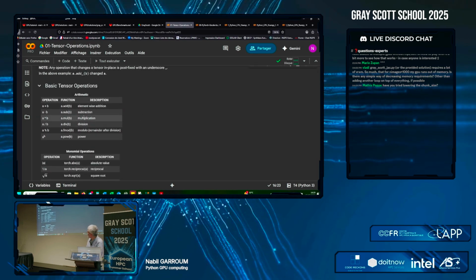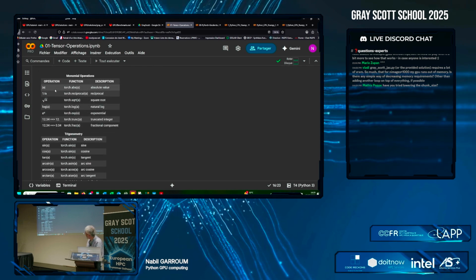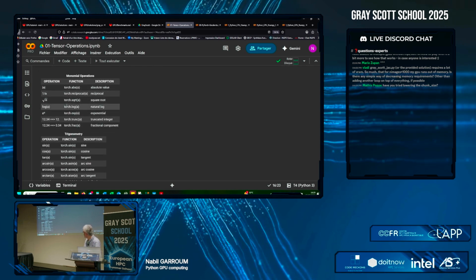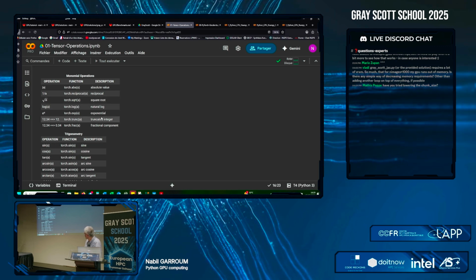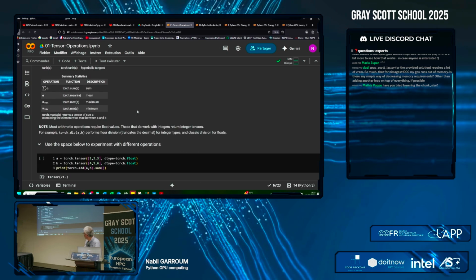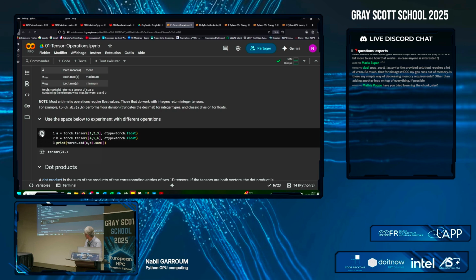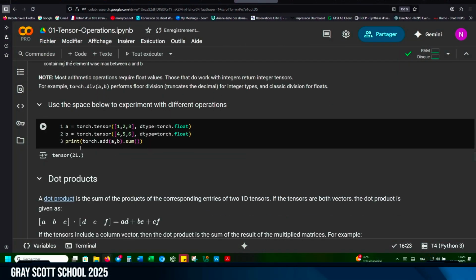For now, all these operations are available. You also have all the transformations: absolute, square, square root, etc. All the sign functions. I won't spend time on this, but it's the same thing as NumPy. So here we will try to use it to do some operations.